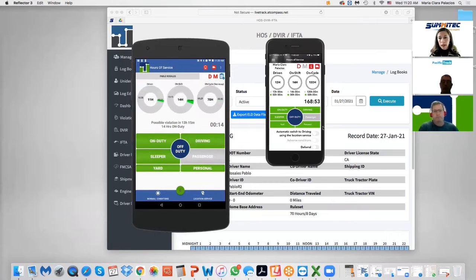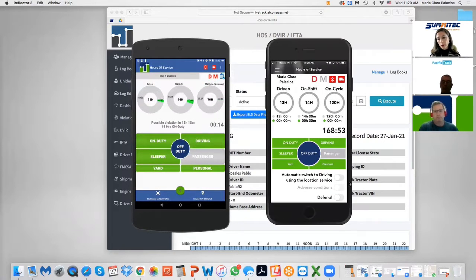This is Android, and this is for iOS. It could be iPad or iPhone. Drivers also can download the application on their cell phones, or if you want to have a specific tablet for that, they can also use that.